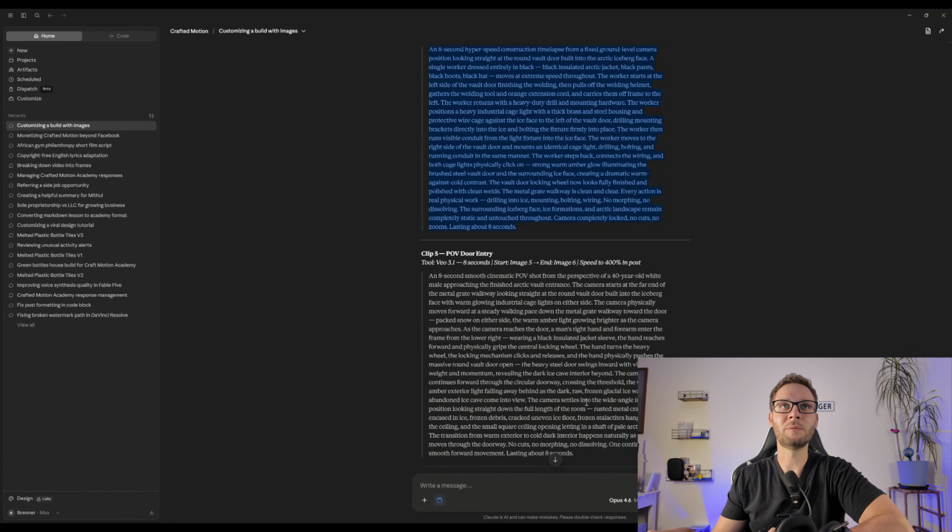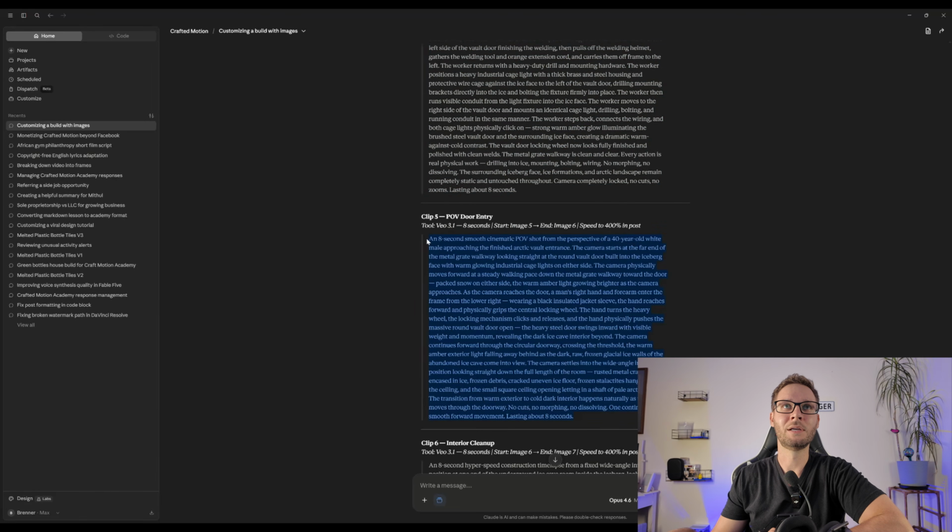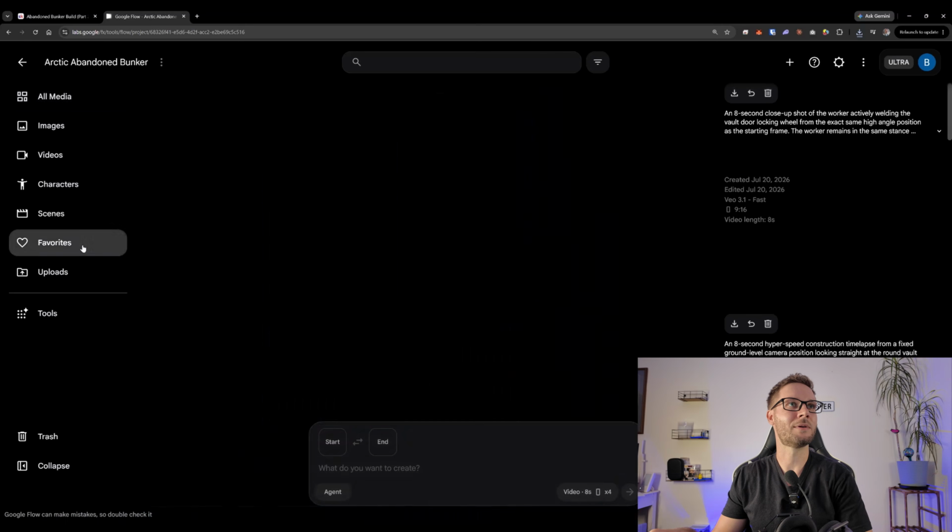So clip 4 should be pretty bulletproof. We'll do the POV door entry. This one does, this might take a few generations. So we're going with starting frame, image 5, end frame, image 6.